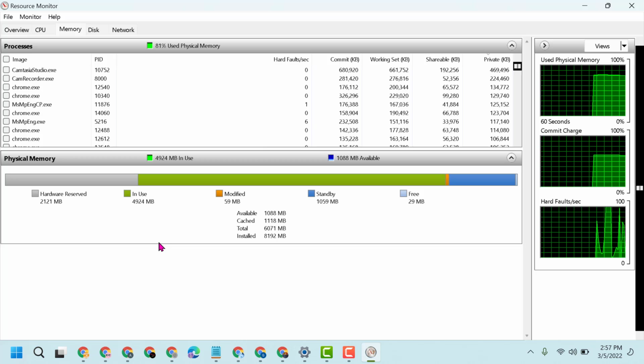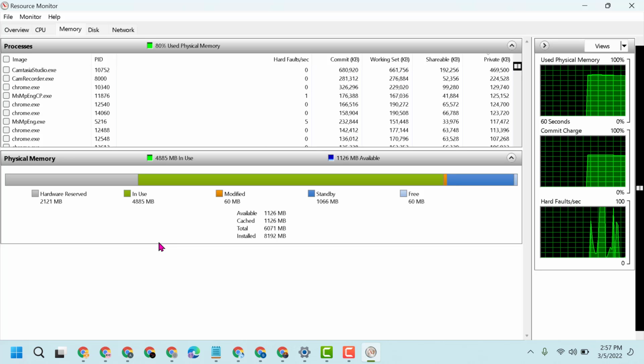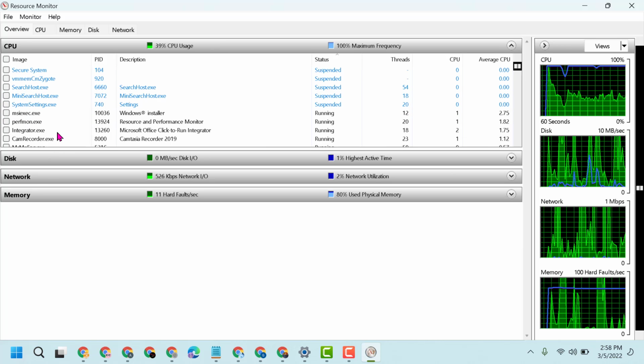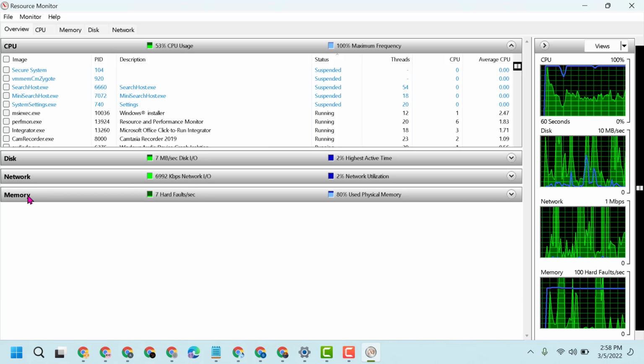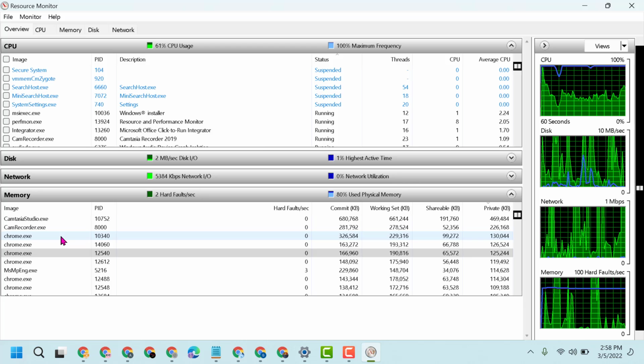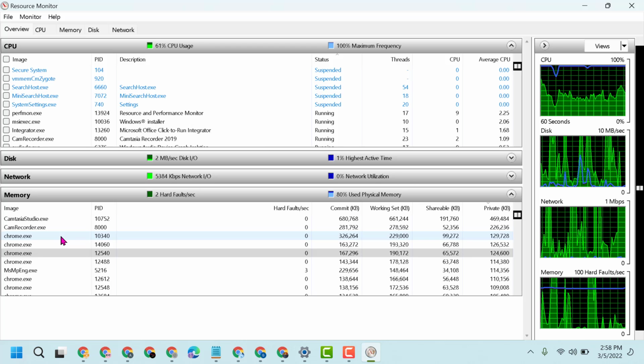So this is the easy way to find out which application and program is using more memory in your Windows PC or laptop. So hopefully guys, by these simple and easy steps we can check which application is using more memory in your Windows.